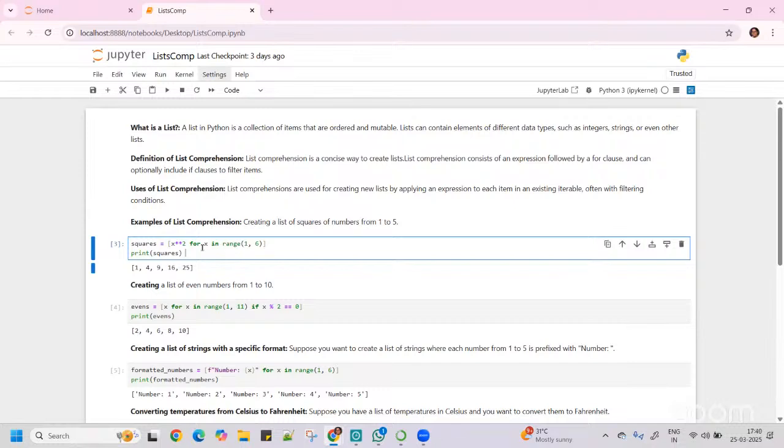Then x ** 2: for each x, this calculates the square of x. So 1 squared is 1, 2 squared is 4, 3 squared is 9, 4 squared is 16, 5 squared is 25. When I run this, I'll get the answer.